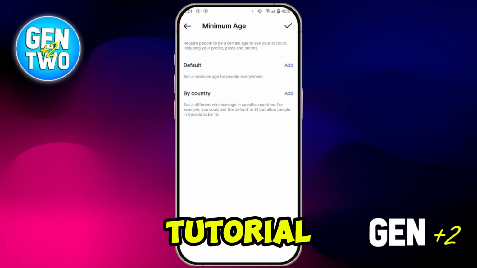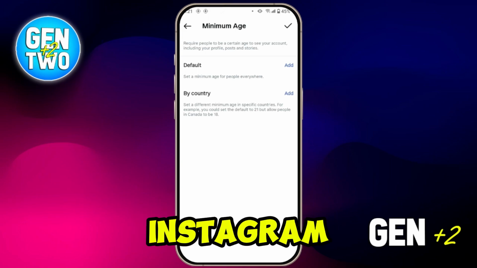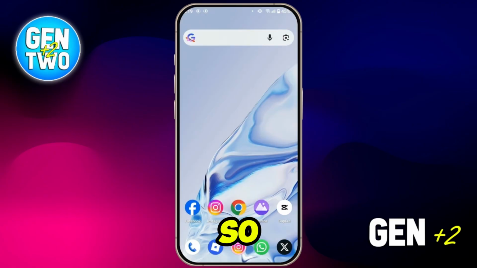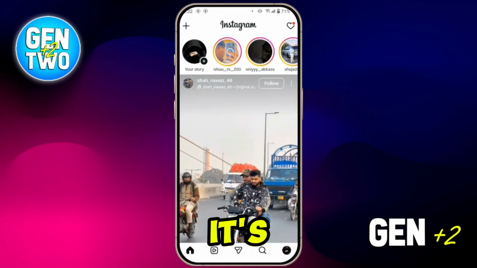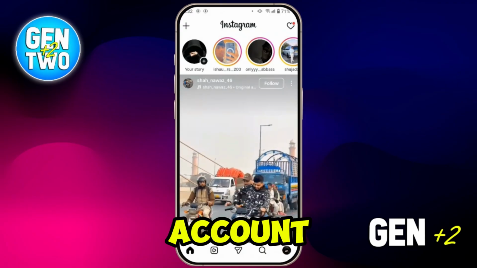In this tutorial, I will show you how to remove minimum age restrictions on Instagram in just a few easy steps. So let's start right in. From your home screen, open Instagram. Now your account should be professional. If it's not, then you have to switch your account to professional.